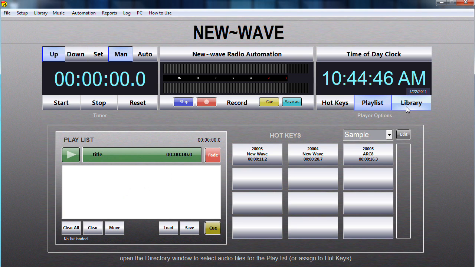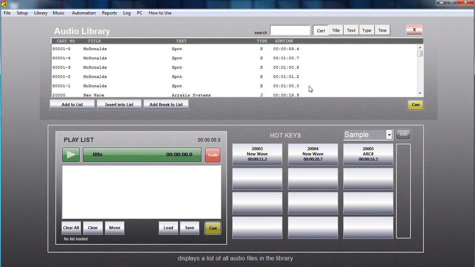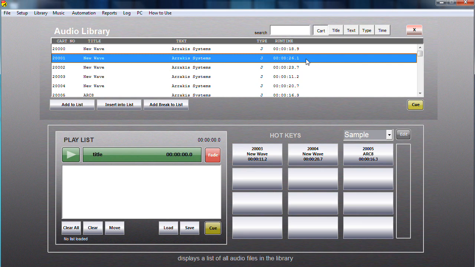To add audio files to the playlist, simply click on Library to bring up the library screen up at the top. You can sort it by cart number, title, text or artist, type, as well as time. So let's go ahead and select some audio files that we want to add to the playlist. Let's say we want to add this jingle to the list. All I have to do is select the file and then click on Add to List.